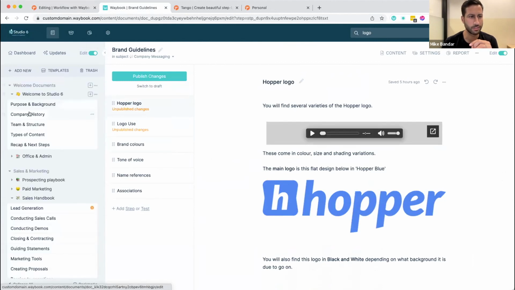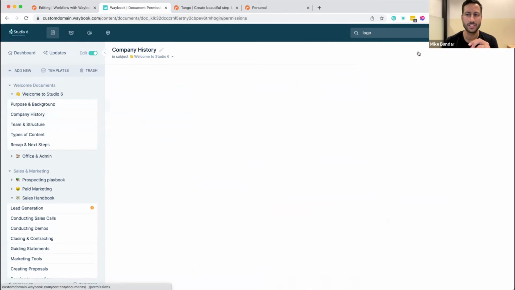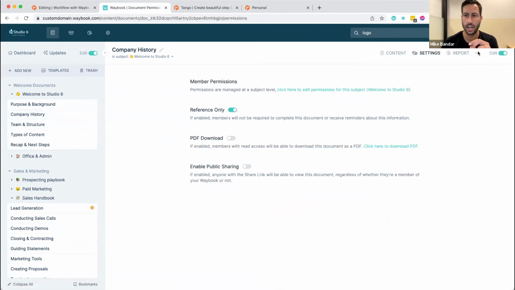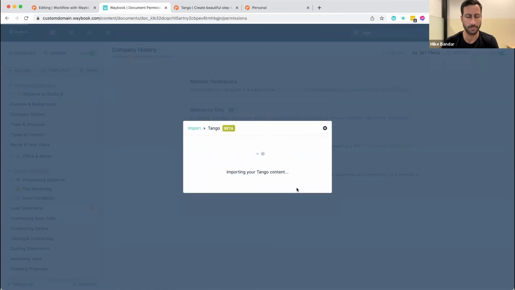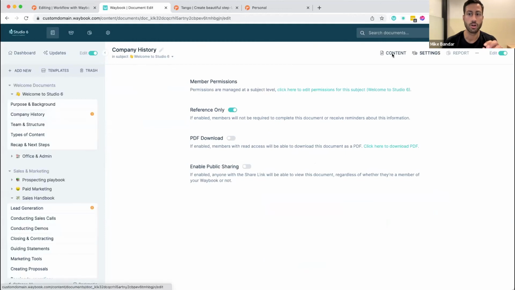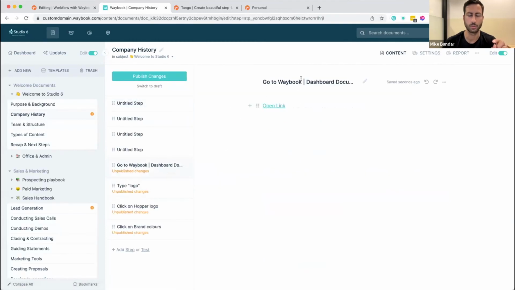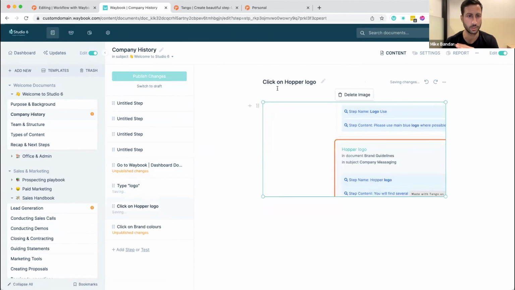We can find one of those empty documents that we saw earlier, and you simply click on that three dot and click import. And then here you'll be able to put in that copy which you've taken, and that will import those 4 steps which we've just seen in Tango directly within the document you've created, with the titles, with the links, with the images, with everything that you've got in your Tango.